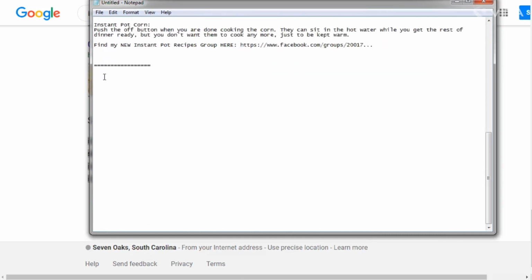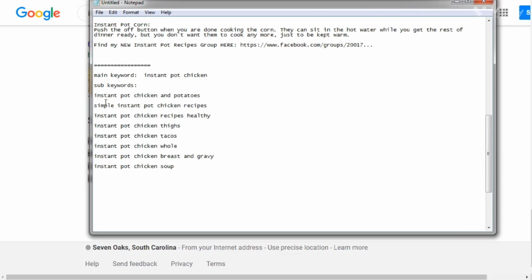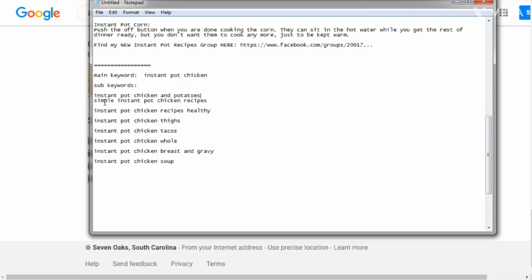So what we want to do is have a main keyword, and then have sub keywords. So the main keyword here would be Instant Pot Chicken. And then the other ones would be Instant Pot chicken and potatoes, and all the rest here.